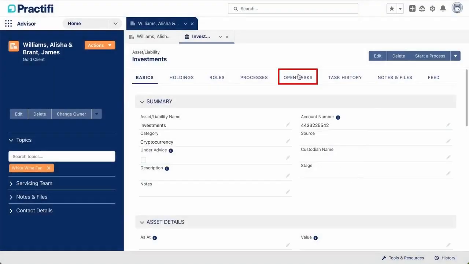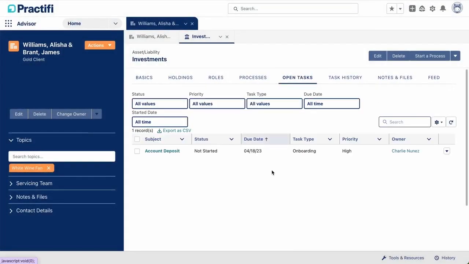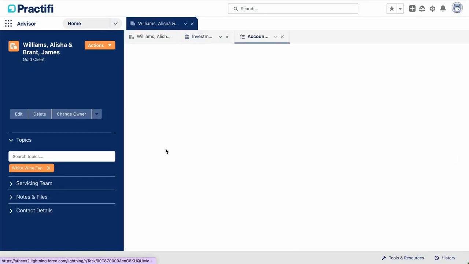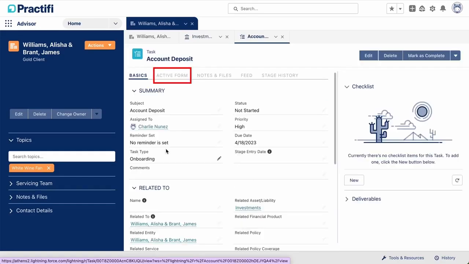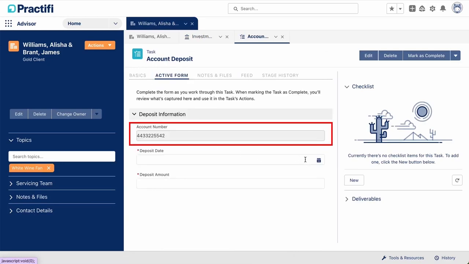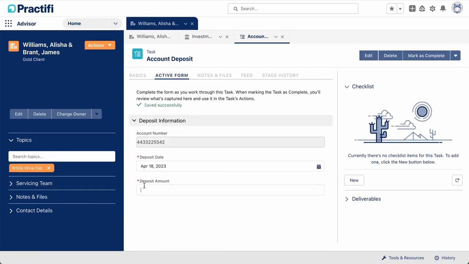Once finished, we will click the Open Task tab and start our account deposit task. We will open the Active Form tab, and here we will see the account number has been pre-filled. We can fill in the rest of the information and then mark the task as complete.